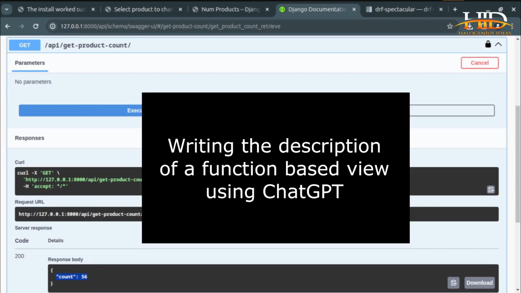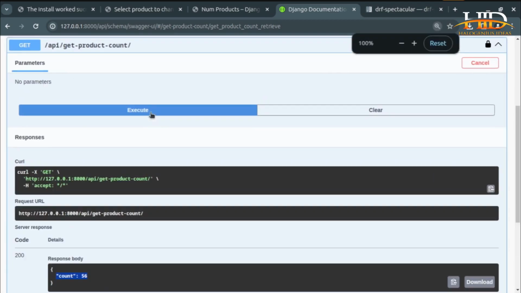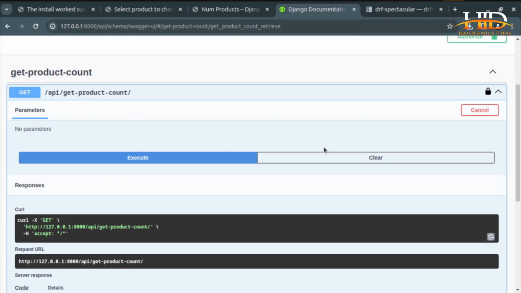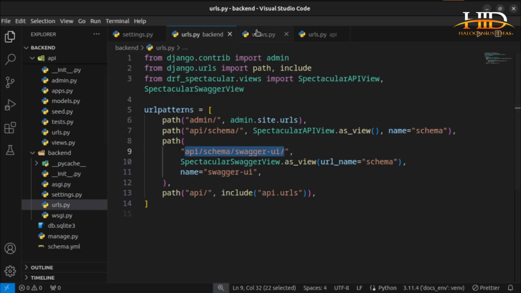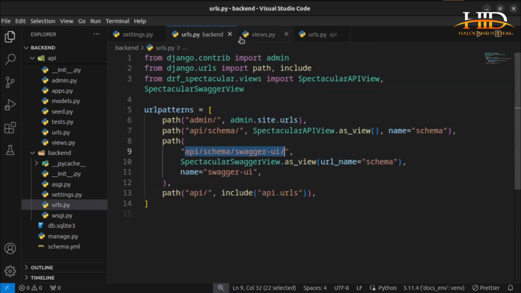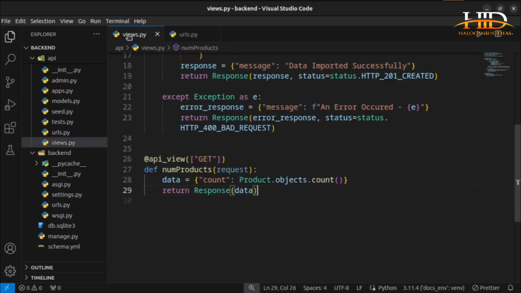Normally, when you see what API documentation looks like, you are supposed to have some sort of content here explaining what this endpoint does. And guess what? That is where ChatGPT comes in again. So come here and come to views. I don't think we have anything to do here anymore, and I don't think we have any settings to work on anymore. So come to views. You can see this particular endpoint over here, this particular function.